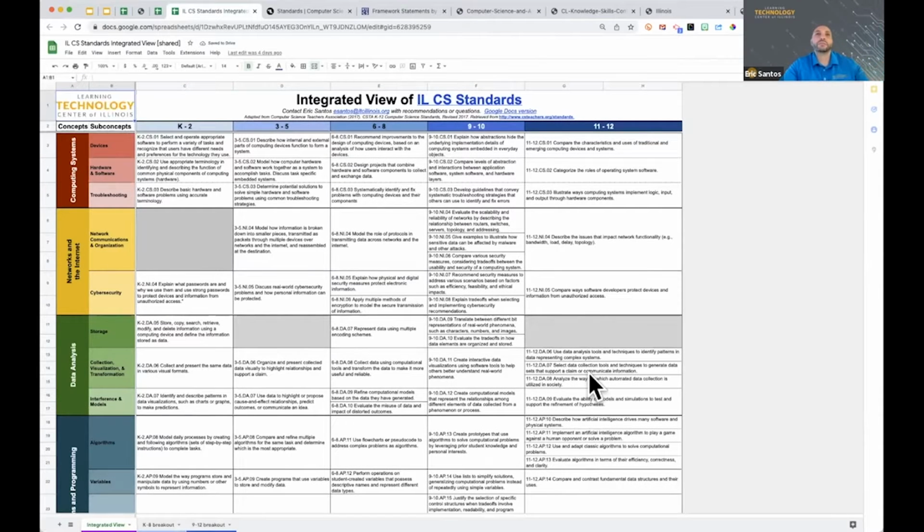So if you're someone who has to plan for multiple grade levels, maybe you're a tech coach, or maybe you're a curriculum director and you need to plan and see these for all grade levels, this is a document that might help you out. I'm going to drop a link to it in the chat for you.